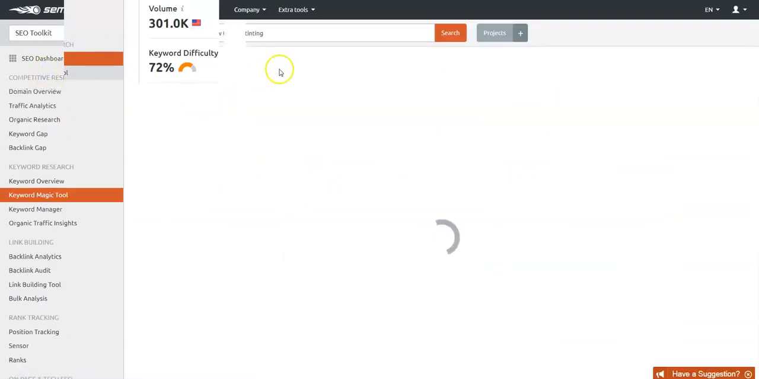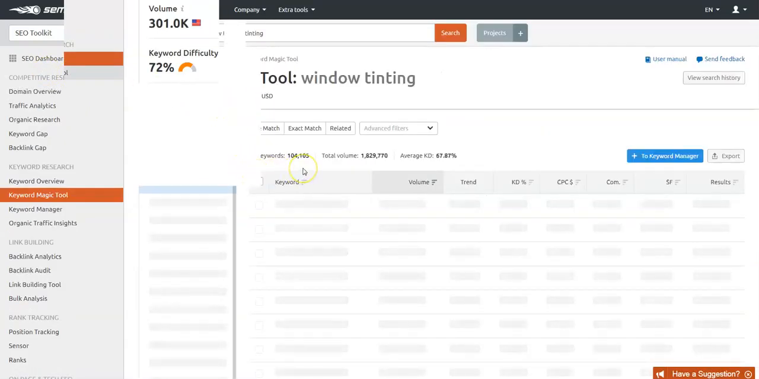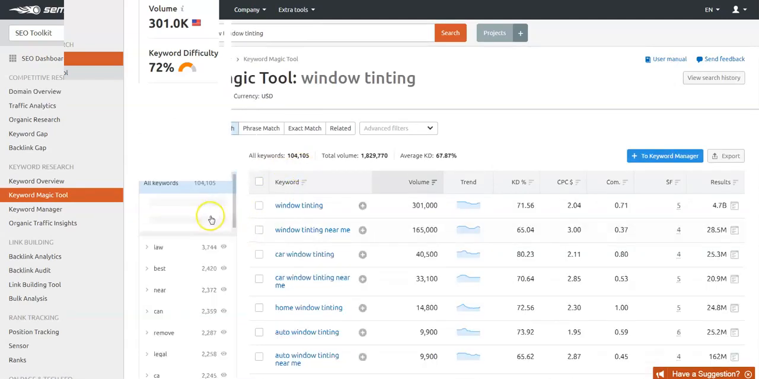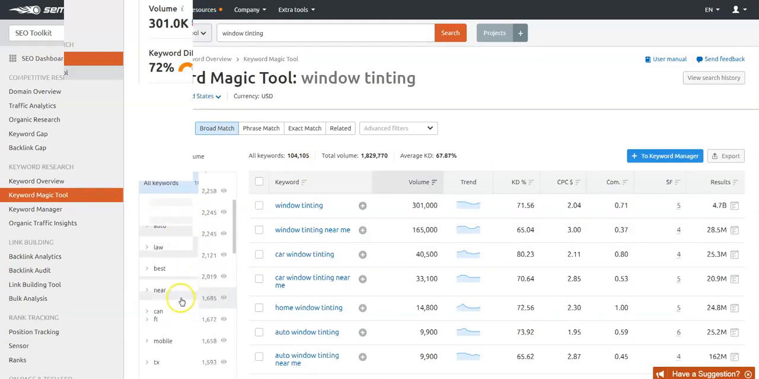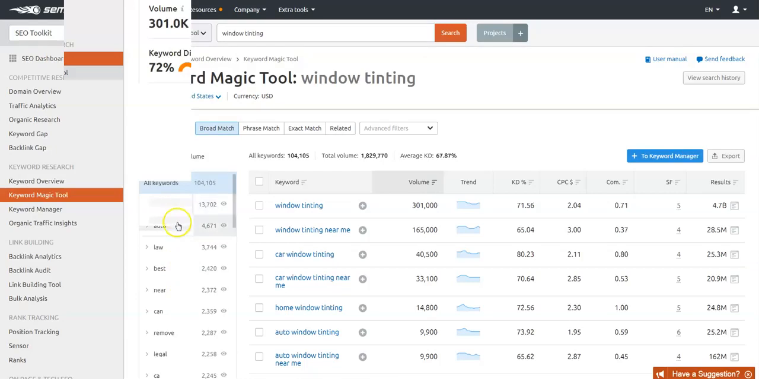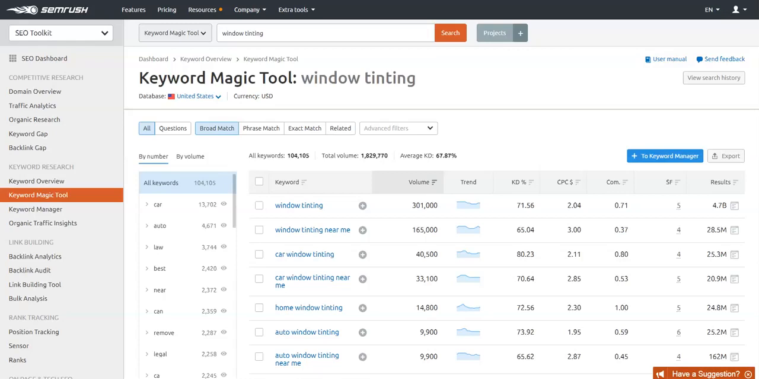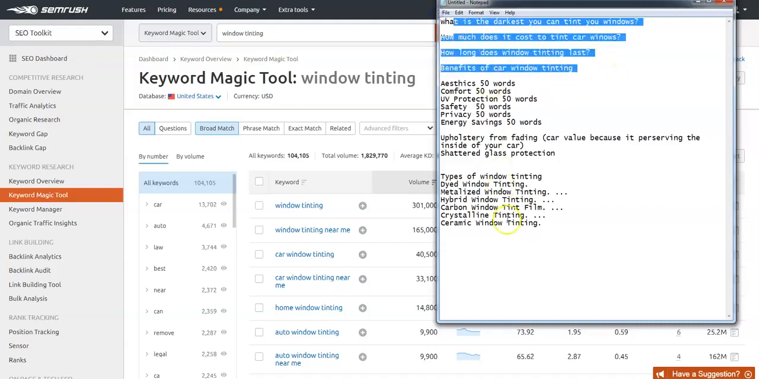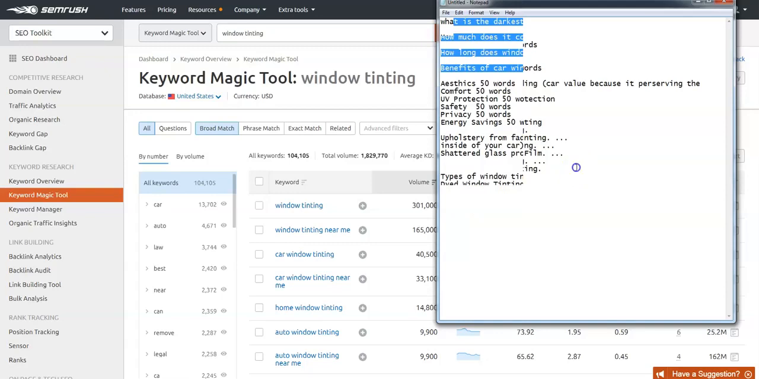Within this tool, if you do have access to it, the keyword magic one is really cool, because what it's going to do is break it into categories over here on the left side. So you can see like car, auto, law, home. If you're finding that a lot of people are doing home, then you want to list that as a service. The way I would organize this is I would probably put this more towards the bottom.